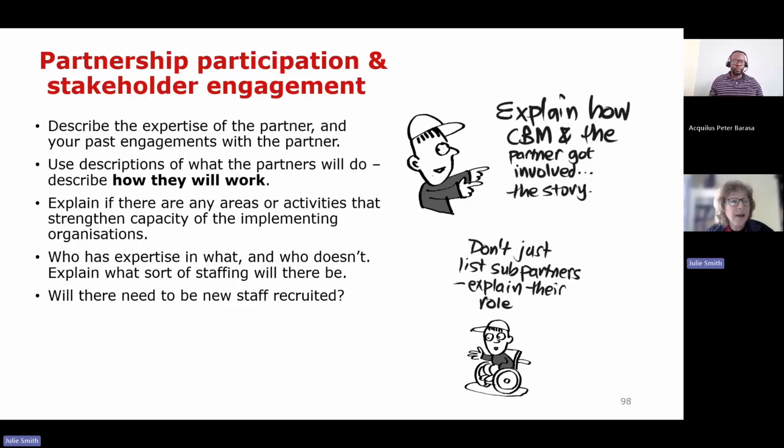Give a little bit of the backstory about how CBM and the partner have got together. Have you worked before? Don't just copy from their annual report. Give some description of how you're going to work and what the partner's expertise is.